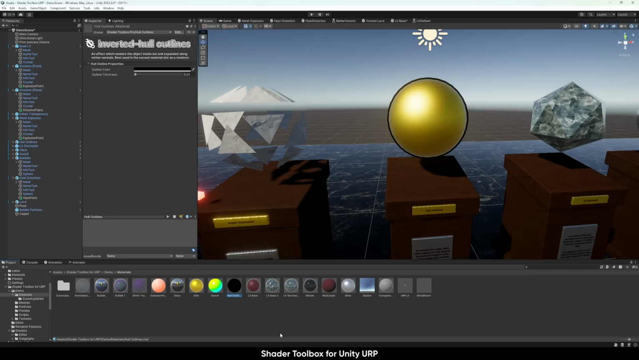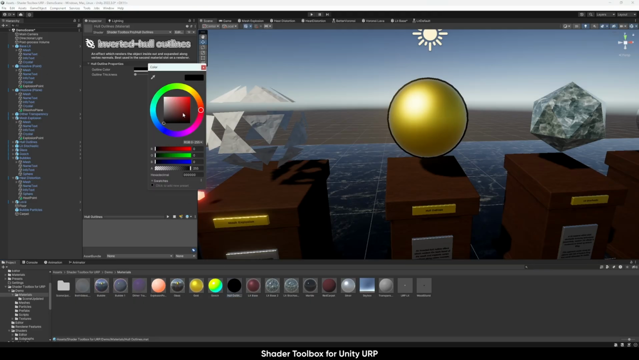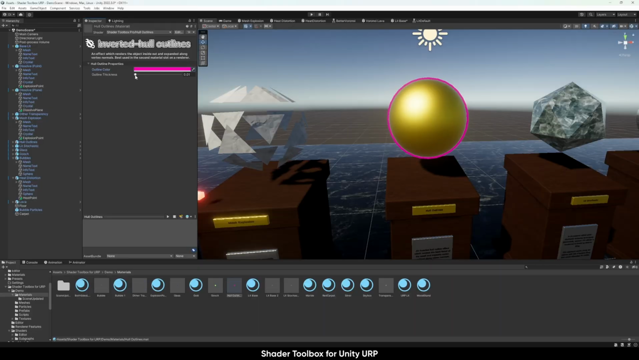The next effect is hull outlines. And this is an outline effect that you might have seen before. We basically invert the faces of the mesh. So if we're front facing, then we'll cull the front faces and render the back faces instead, and vice versa. And then we color that mesh a single color, a block color, and expand along the vertex normals. So in this case, we only have 2 properties. We have the color and the thickness. Both quite self-explanatory, I think.